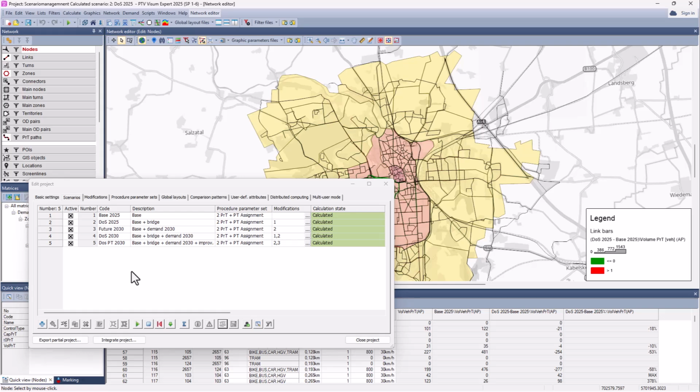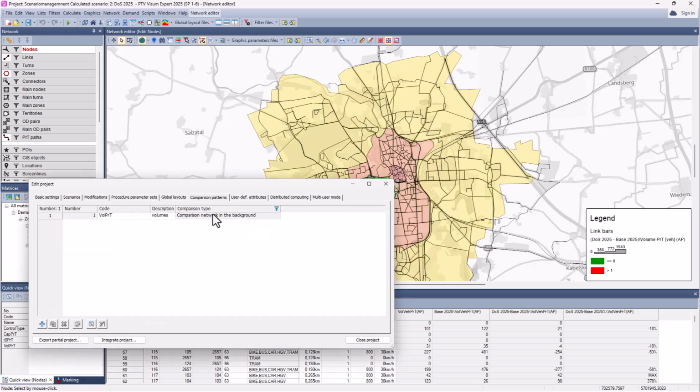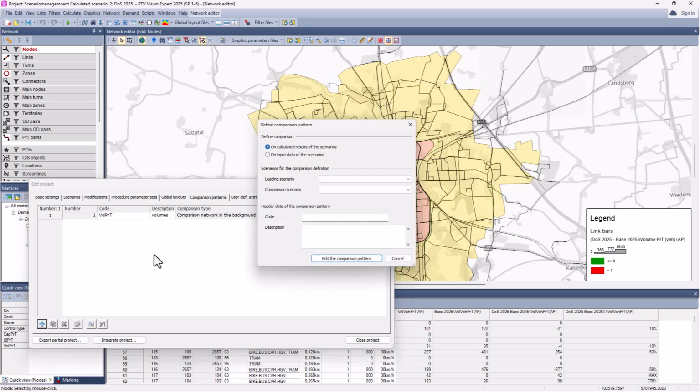So now I would like to do a second comparison pattern that will follow more or less the same workflow. This time we do it for public transport. So we would like to compare the volumes in the network and maybe look at a different list to see the different passenger kilometers traveled on different line routes. So we proceed in the same way as before.